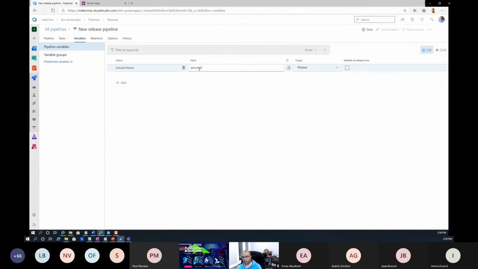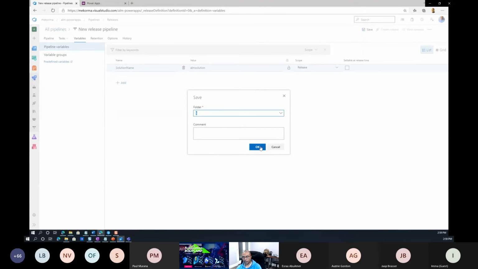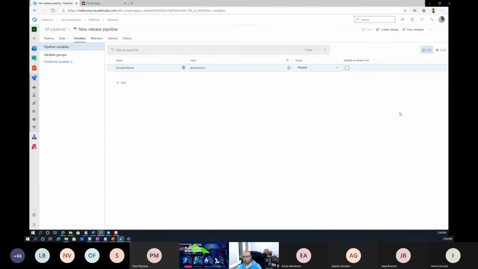Now, again, I'm actually setting up my solution name, and the scope of that will be release. I can go ahead and save and choose the folder by default, hit OK. You can see that the default folder is the AL pipelines folder, but you can choose that one specifically from there. Okay. Now, once I'm done here, I will then go ahead and create the release.